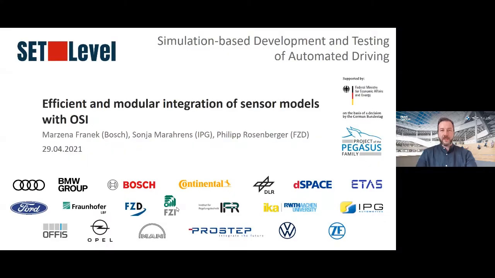Let's have a look at the second presentation, which is about efficient and modular integration of sensor models with OSI. And we have two speakers. We have Marzena Franek. She's a research engineer at the Robert Bosch GmbH, and within the Z-level project, she's responsible for camera sensor model implementation.